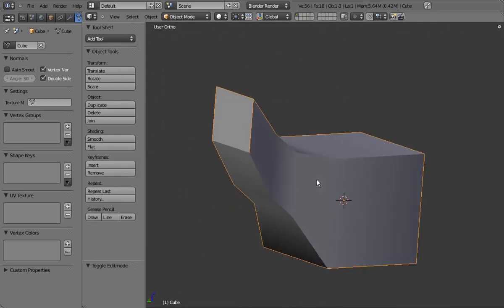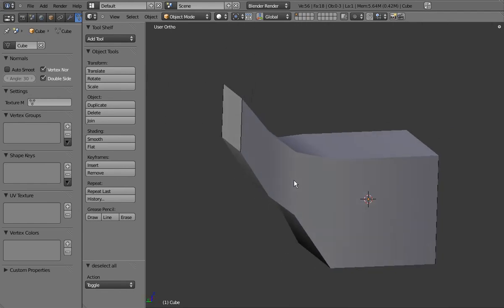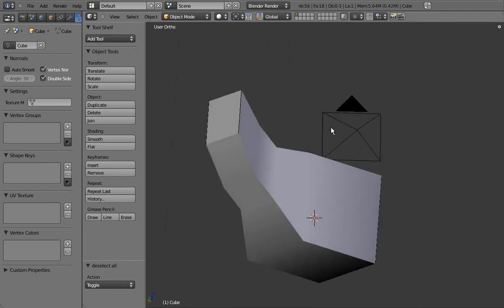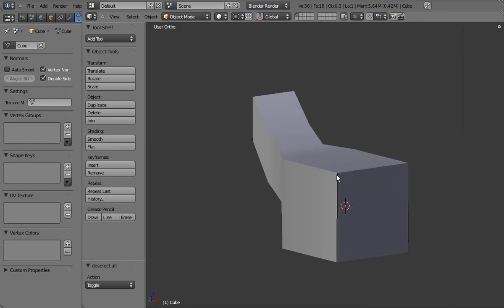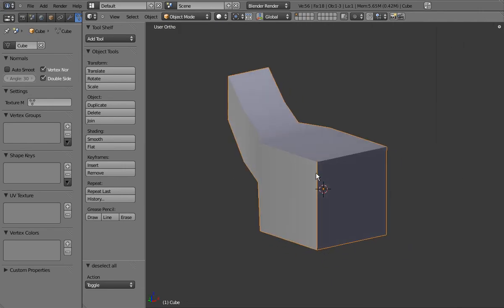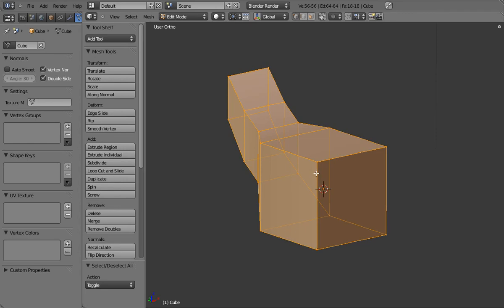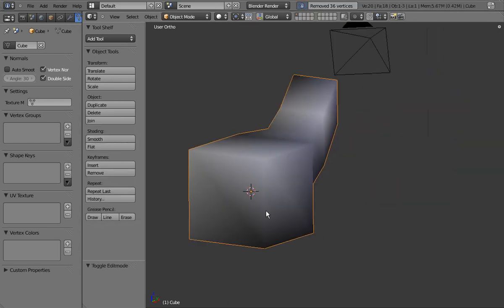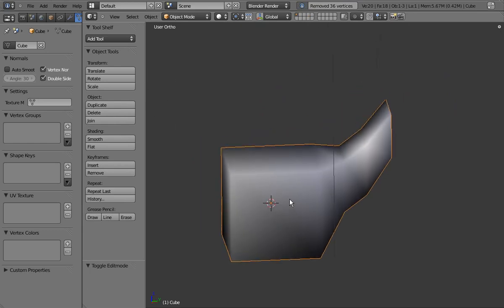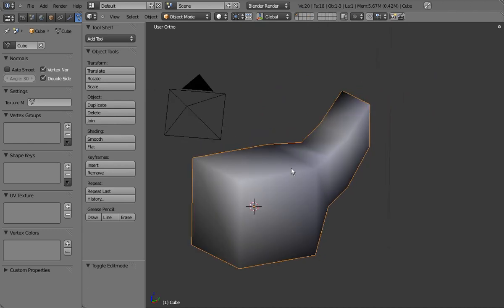Now the edge split modifier essentially does the same exact thing that I just showed you here, except that the whole process is automatic and it makes for much cleaner meshes in the end. So let me just select all of these vertices, press the W key, and remove the doubles. So now we're back to our original artifacty, smooth 90-degree angle object.